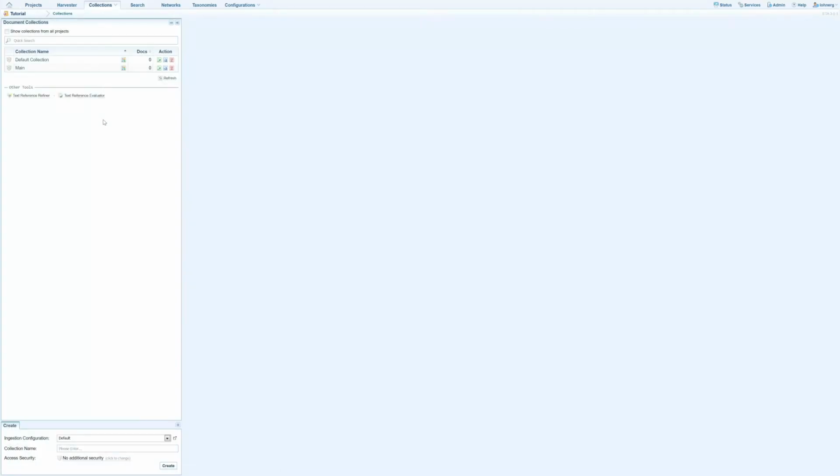On the Collections page, you will find any collections that have been created for the project. We can see the main collection that we created in the last video. However, on my screen, you will also see a default collection. This is a collection that was automatically generated when the project was created. Based on the settings configured for your system, this may or may not happen.